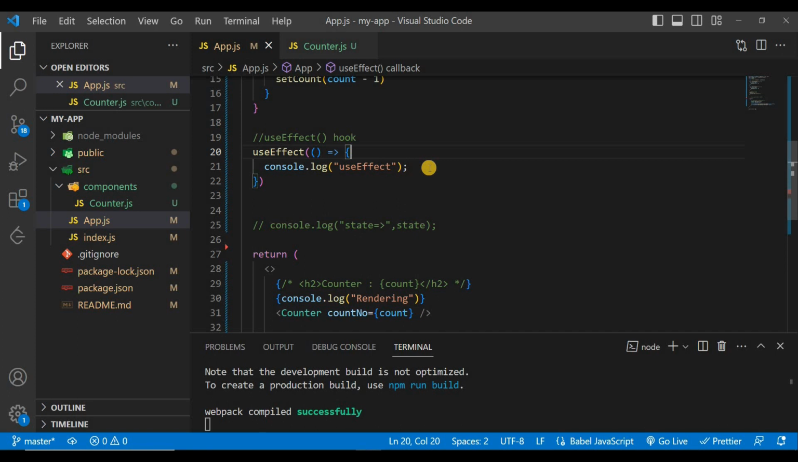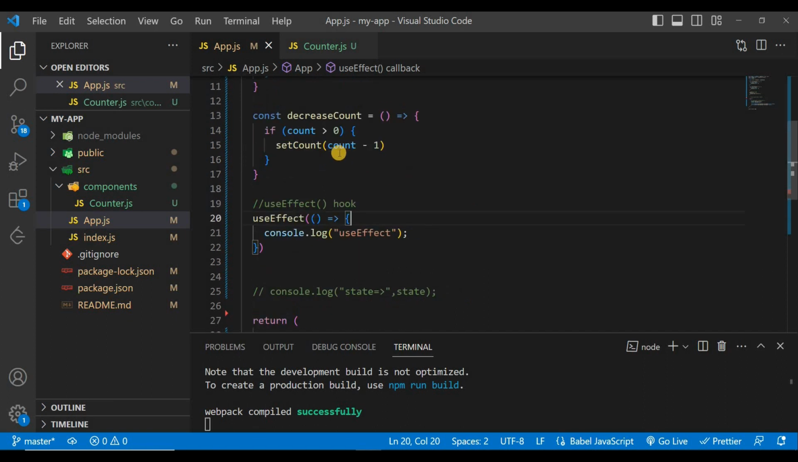The second case is when the component goes out of scope, and we can also handle any piece of code for a particular state change. Suppose this is count. When this count value is changing, then we can log this or execute this line of code. Otherwise this line of code will not be executed. So this is another case when we can use the useEffect hook.